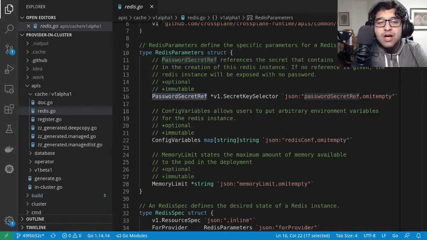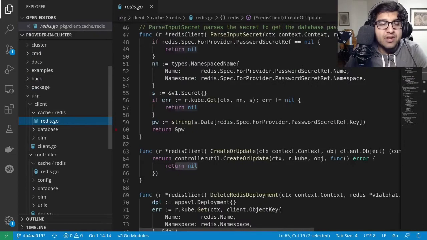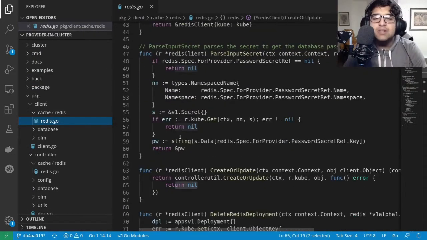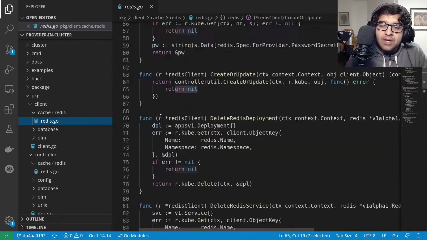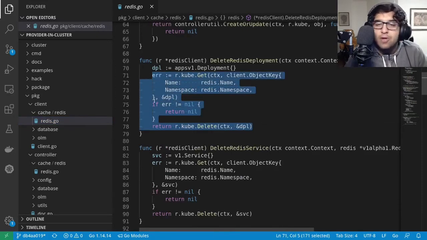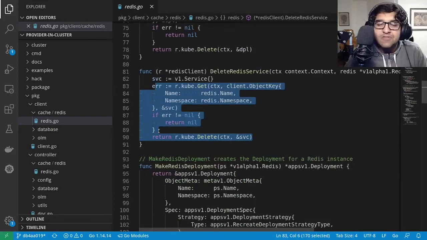Once we define these attributes, we're going to run our code generation again, and this will update deep copy as well as our CRD. Now we can actually start the process of implementing our client. So here, we define parse input secret as a function which gets our secret and then extracts the password data from it. Delete Redis deployment just validates that the deployment exists, and then it deletes it. The same thing happens for our delete Redis service function.